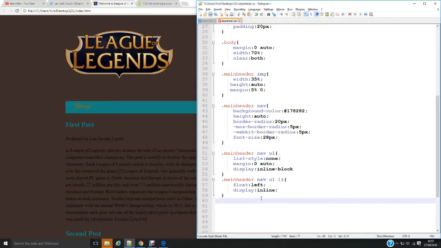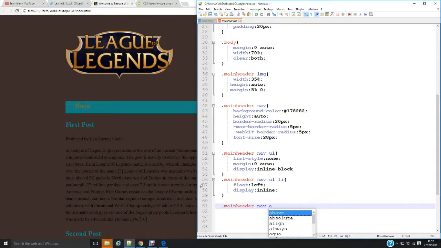Now, what we're going to do is change the color of the words, because I don't like them all being different colors. It makes things really confusing. Plus, I don't want to give it the same hover link as this. So what we can do is, this is the beauty of creating a class, because we can do main header nav a, anything link, main header nav a, visited, perfecto, press enter, color black.